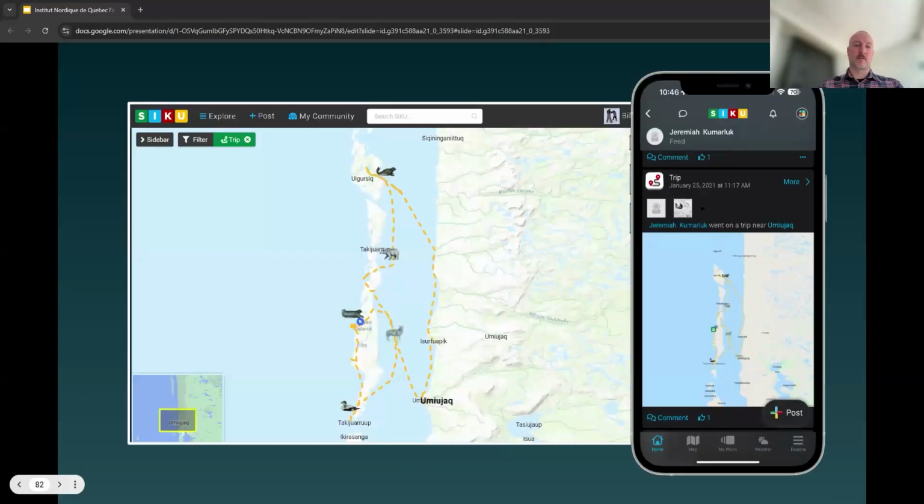So trip tracks or trip posts can help you keep track of where you go on the land. When you're making a trip post, you can see your trail as you travel, and when you're done, you can share about your trip with others. This type of post also connects all posts you made during the trip together.